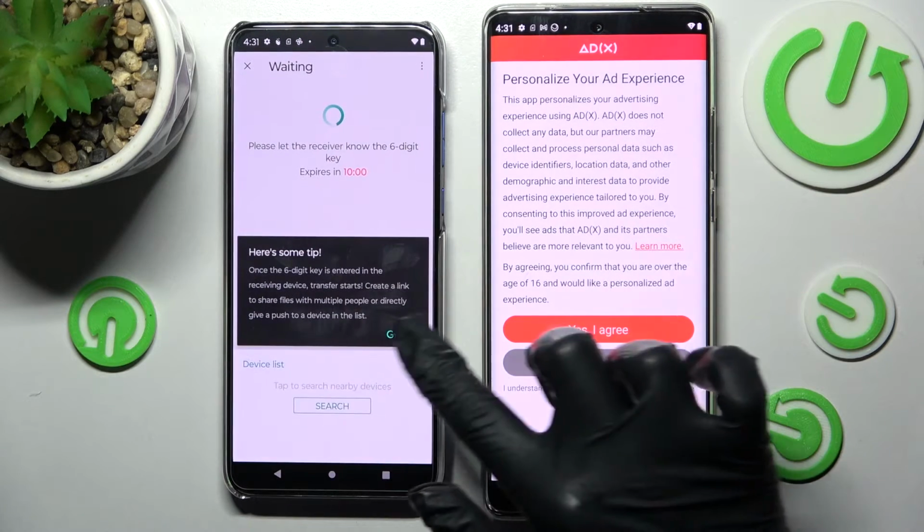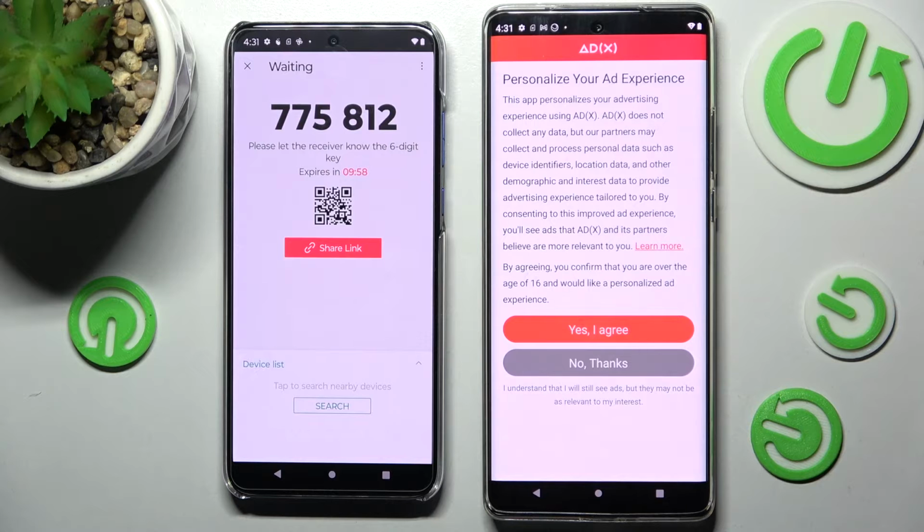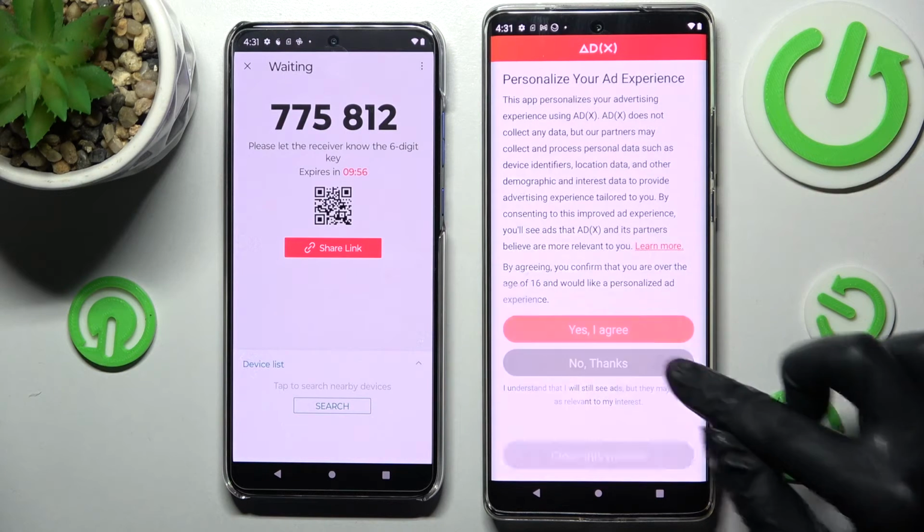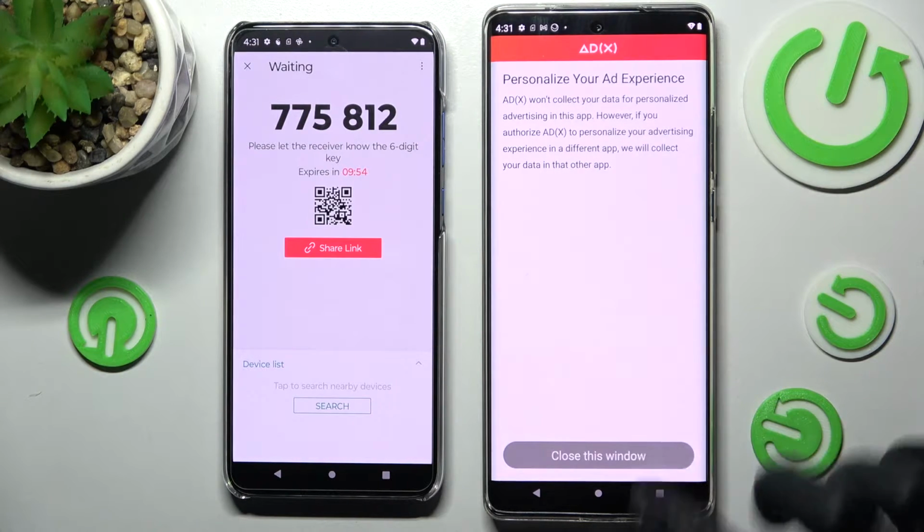Click on send and tap on got it. Now on Motorola, click on yes I agree or no thanks. Then select close this window.